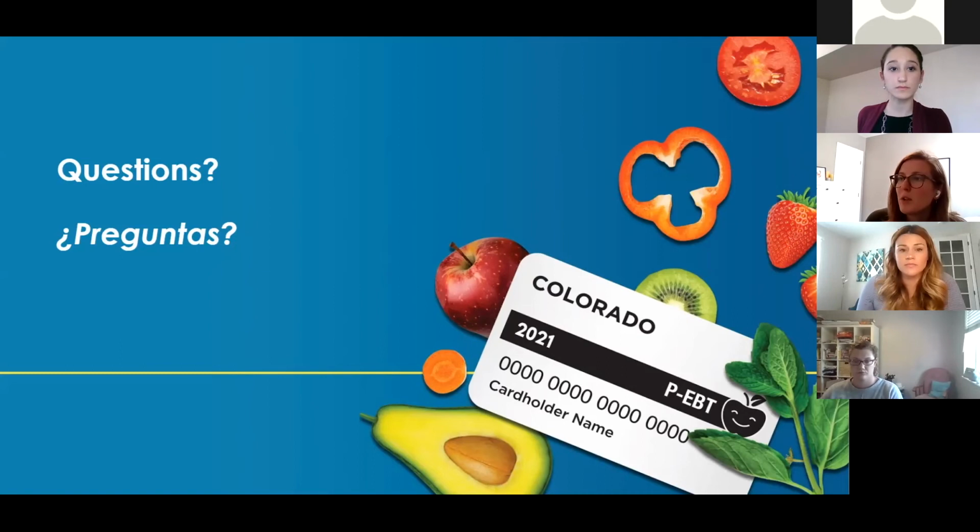So people who already have a P-EBT card, will they be able to use the same P-EBT card? No, so we are going to be issuing new P-EBT cards for this academic year benefits.